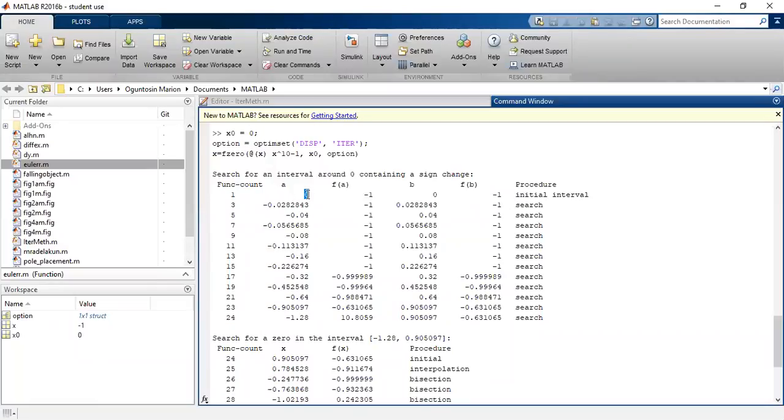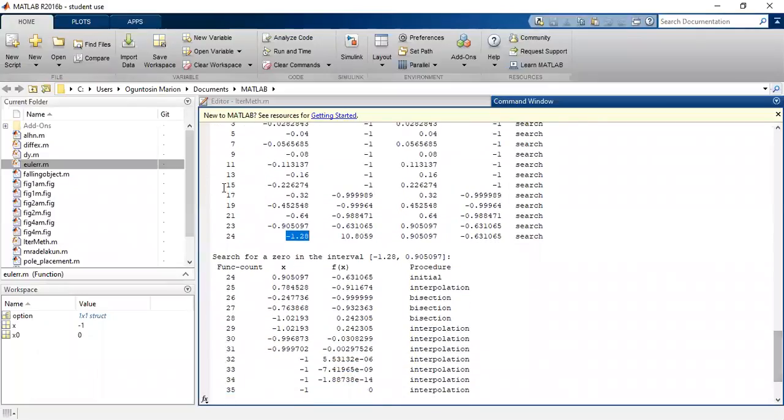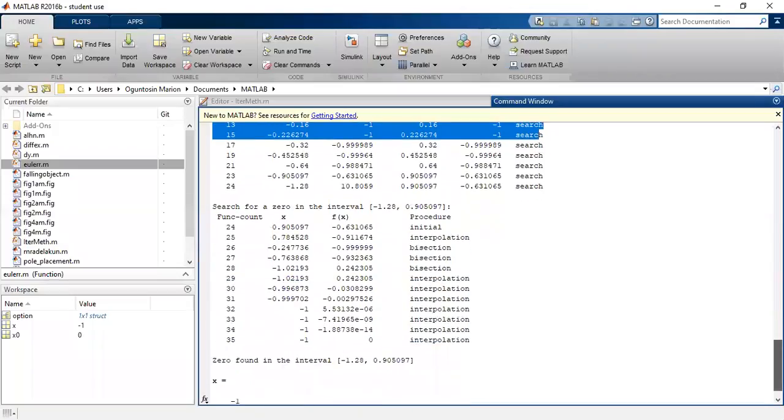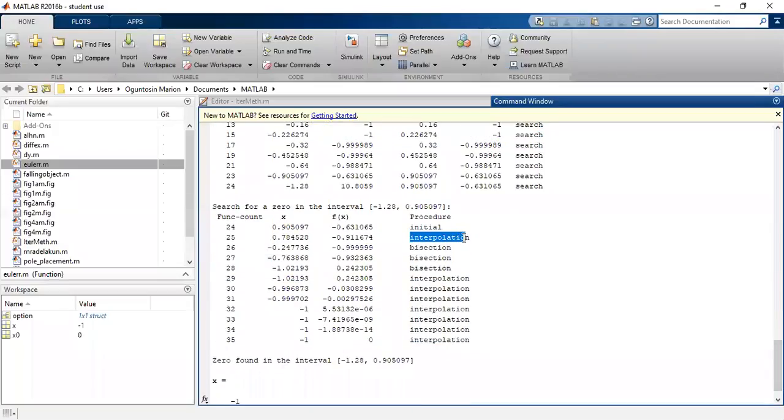MATLAB first put in 0 and evaluated the function, and now it's changed. It kept on looking, using a search method in order to find the root, and it kept on changing it until it got to this point. After that, MATLAB changed the procedure it was using. Before, it was using a search method, but later it changed to the interpolation method.